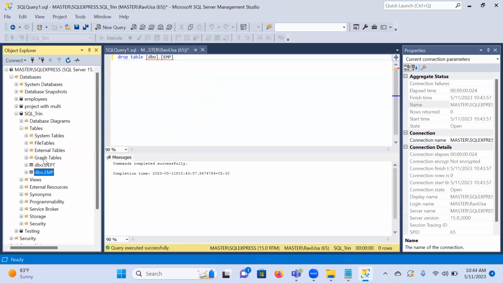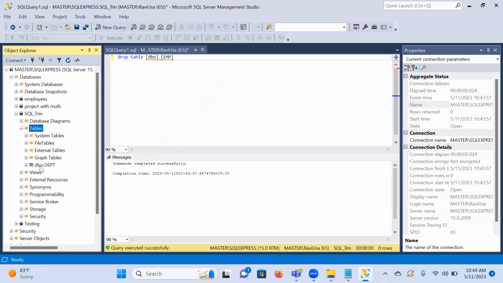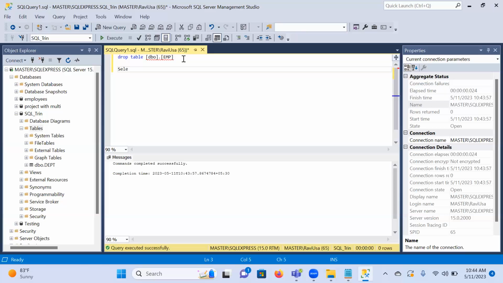Okay, let's see whether the EMP table exists or not. See, it's dropped. Correct. If I try the select statement now, select star from, see here itself, the table name, it will throw the error. If we have any errors in code, it will give a red line.